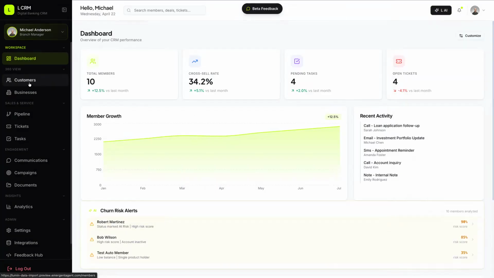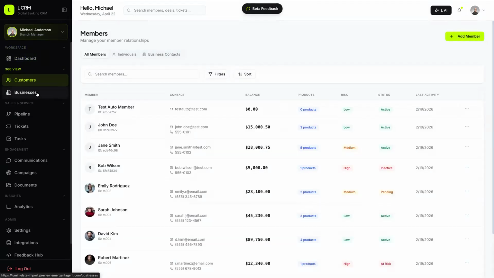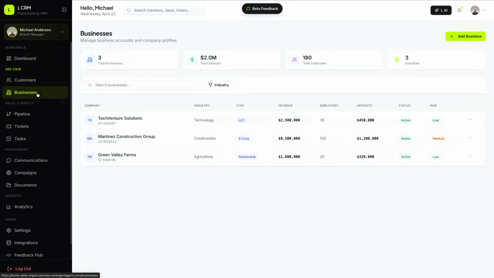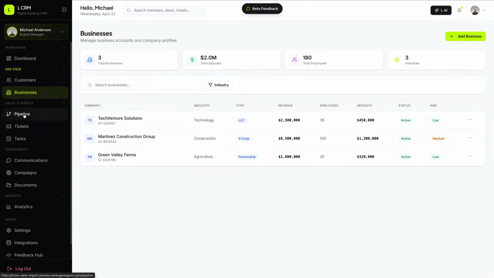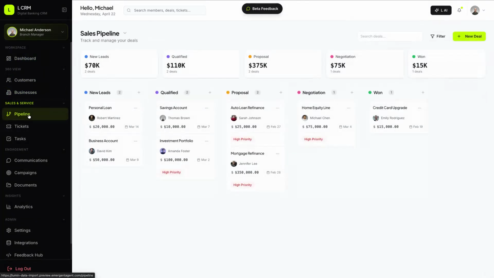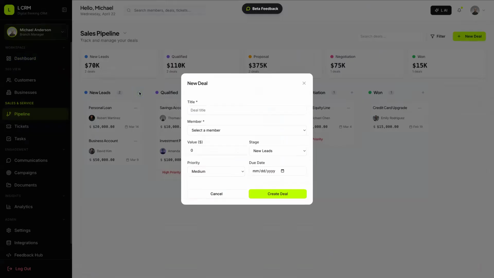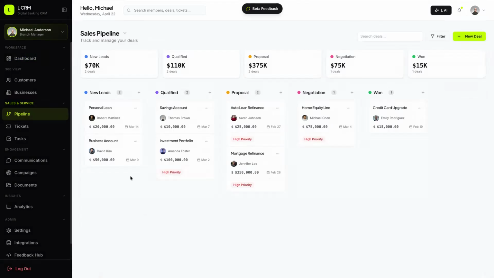So we'll continue down. You've got a customer view, you've got a business view as well. I can go in here and look at the different businesses that we have, by type, or I can filter by industry, etc. I can add a new business if we needed to. Below that, we've got sales and service, which is kind of our pipeline. What does our pipeline look like, and what are we doing with this? We can create new deals, view existing deals, and go through and edit any existing deals if we wanted to.